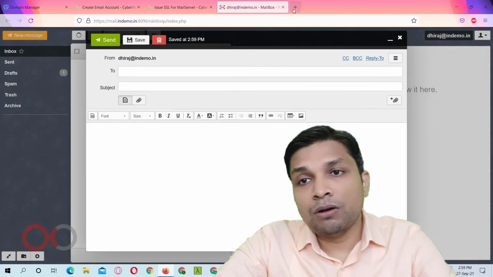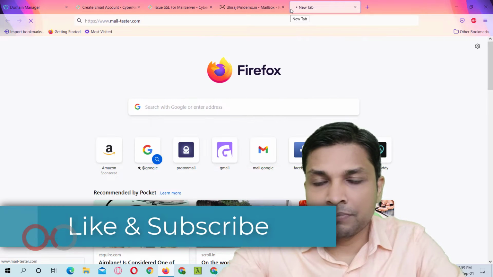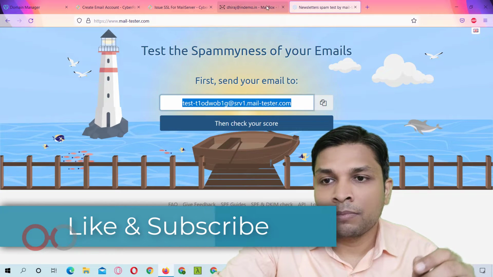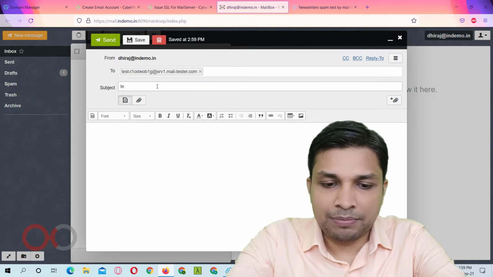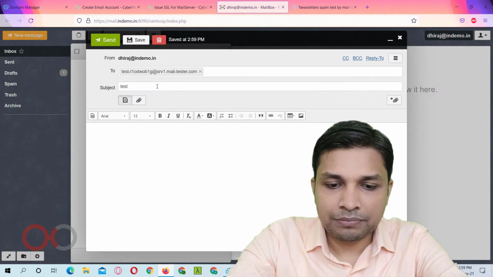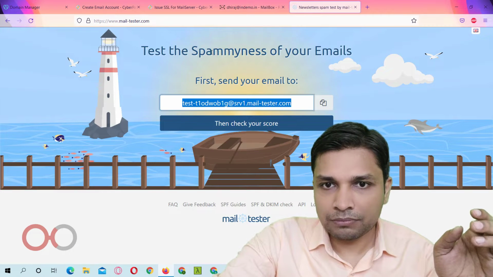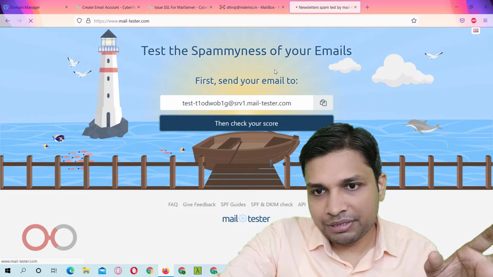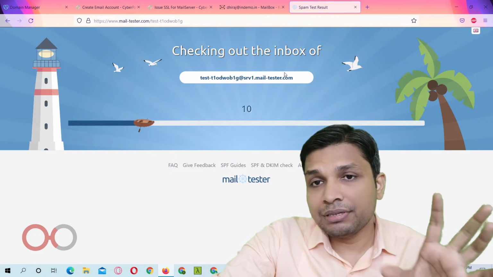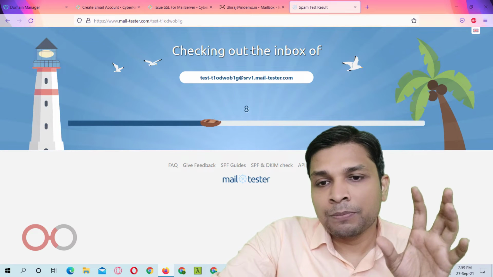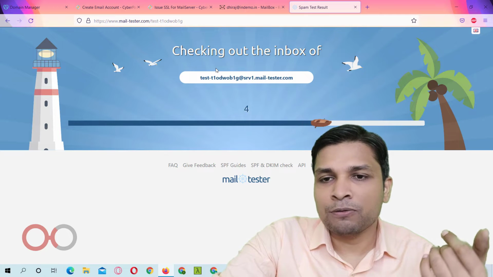Alright, so now let me open mail tester, copy the address, and then type test in the subject. Alright, now the mail has been sent. You can click on check your score. Now it could take some time to reach, so let's wait for it. It shouldn't take more than 5 seconds.